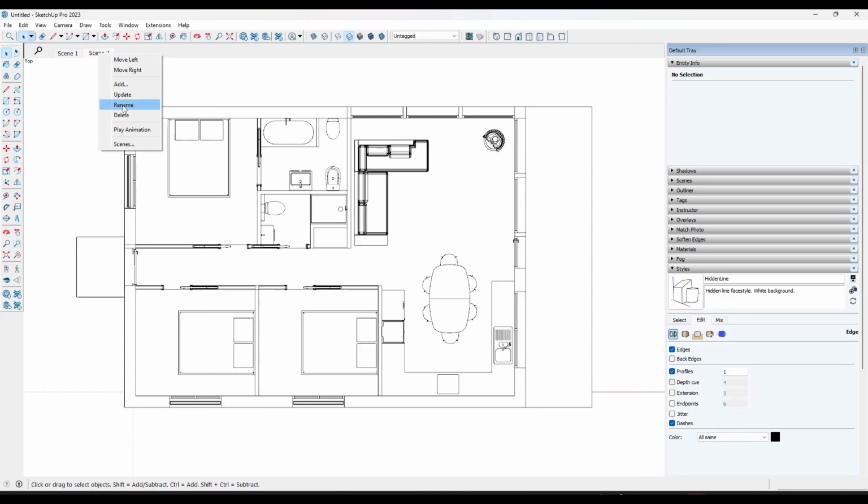And so what I'm going to do is rename this. I'm going to call it floor plan. And I'm going to save my model. Okay, and so now I think that we're ready to start taking our model over into layout.